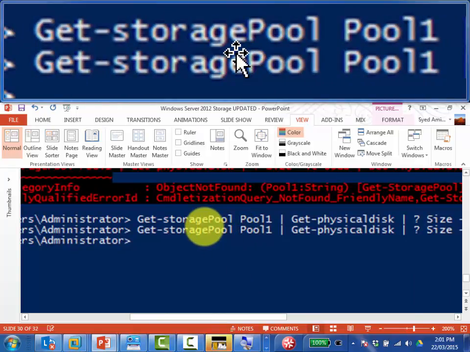Pool 1. We should have named it BMW1 as our pool name. So it's Get-StoragePool. That's a command. Then which pool? Oh, Pool 1 which we created. We could have named it anything.